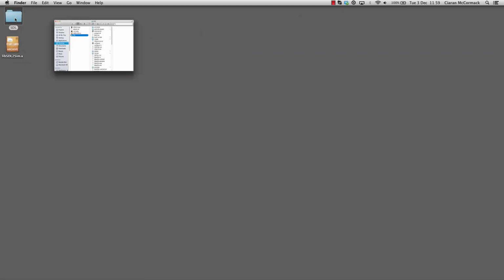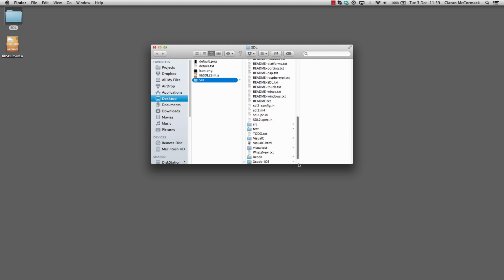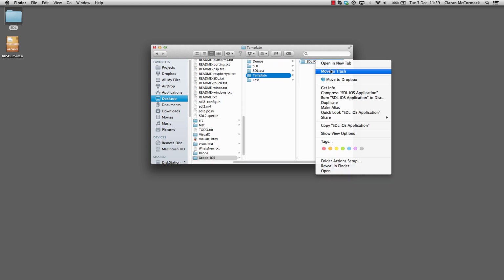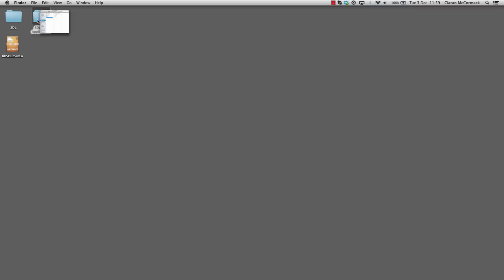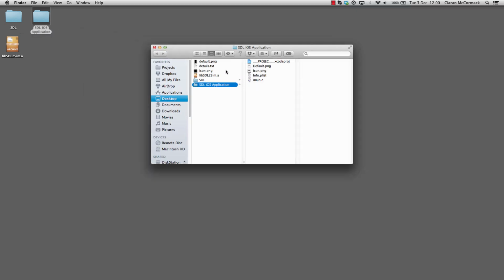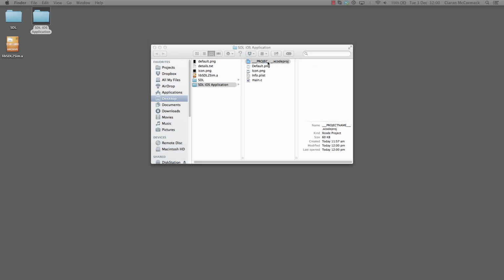So there's our shared library. Again, back in your SDL download directory in the Xcode iOS, there's a template folder. This is a very easy way to start. I'm going to copy this rather than modifying the default one, because I may want to use that for another project later on. And in here we have the skeleton of an iOS application that will use SDL 2.0. So let's open the project.